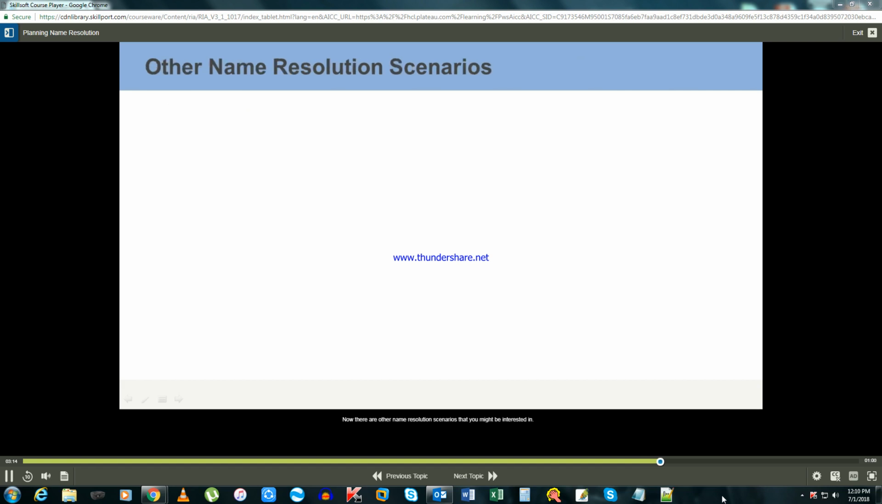Now, there are other name resolution scenarios that you might be interested in. Sometimes DNS is more so designed for traffic management because DNS is able to do things like round robin, wherein it can distribute traffic amongst multiple nodes of a cluster, for example. So maybe you're interested in doing that, and you still can.